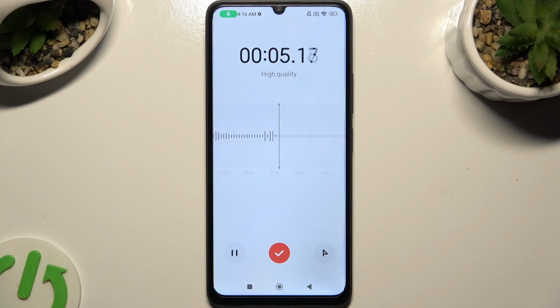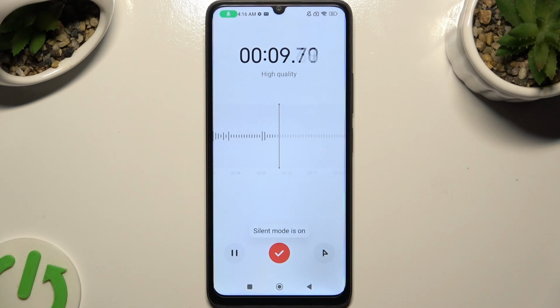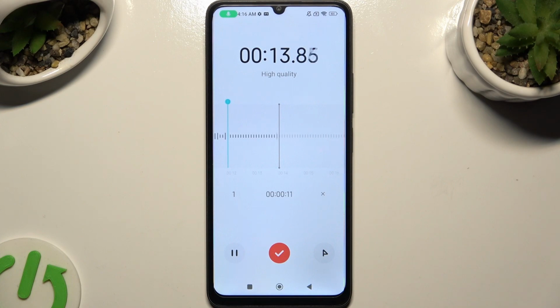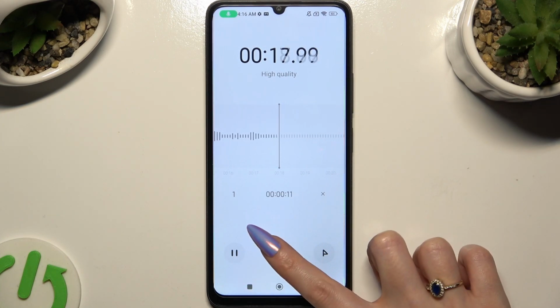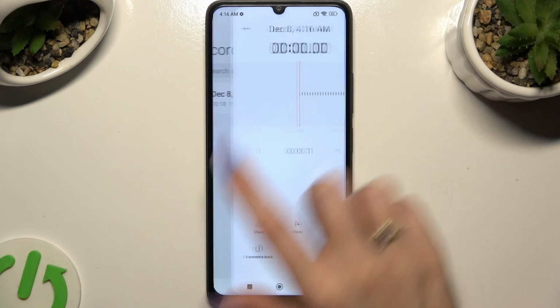To pause it or unpause it, use this left button. To add a bookmark, click on the right one. And to end it and save it, on the middle one. Now my recording was successfully created. To play it, click on it.